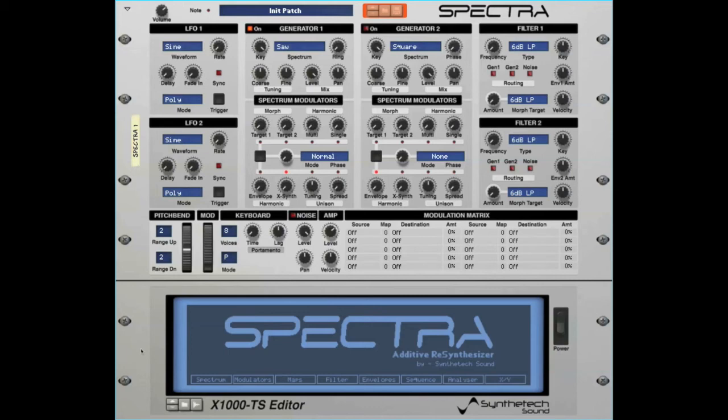With the normal setting, harmonics from the modulator spectrum with a 0 value get applied to the destination spectrum. You will notice this effectively turns the sawtooth waveform into a square.